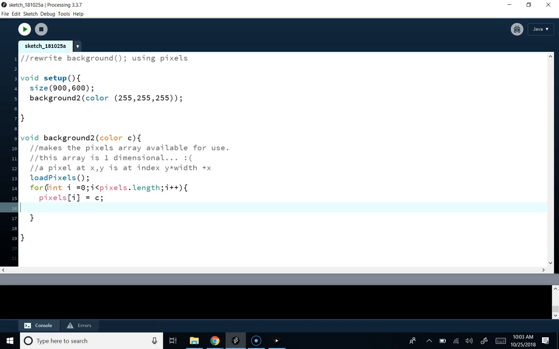Now we need to update pixels. Oh. Why? Because of the way Processing is. So first you're grabbing the pixels, right? Then you're setting each pixel to the color.